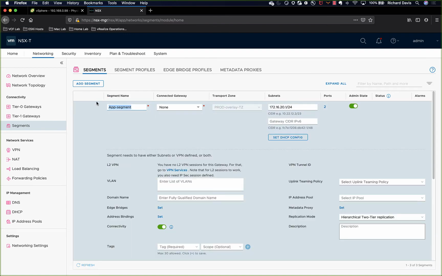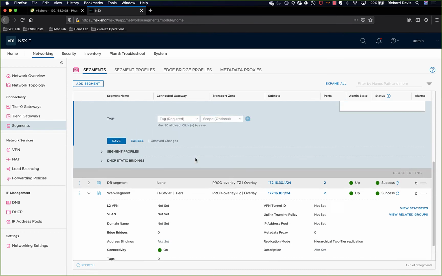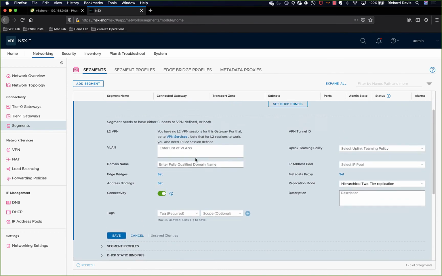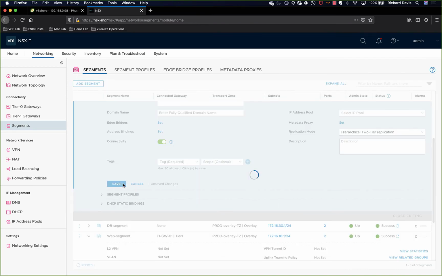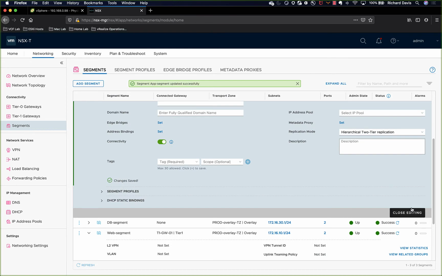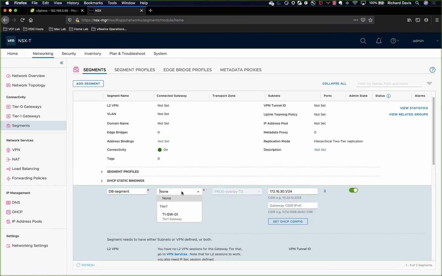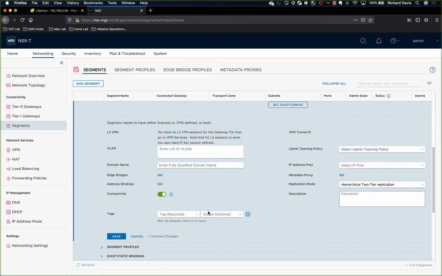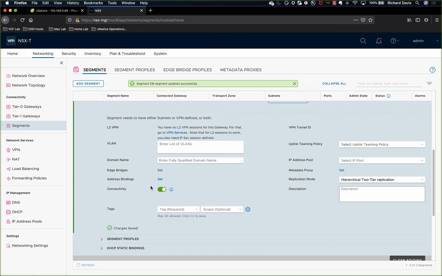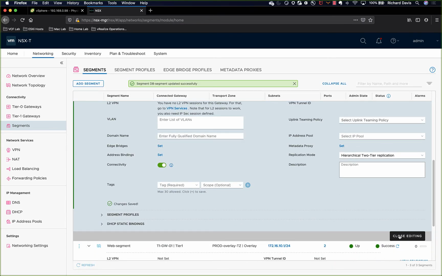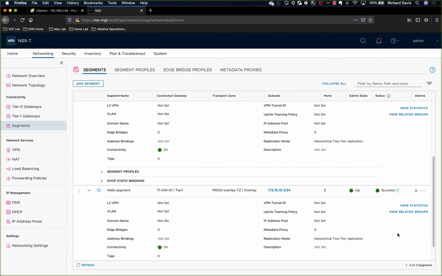So edit this one. Connected gateway, tier 1 gateway, and then we need to save that. And then edit our DB segment, add this one also to the tier 1 gateway and save. Close editing. Right, so they're all added into the tier 1 gateway now.